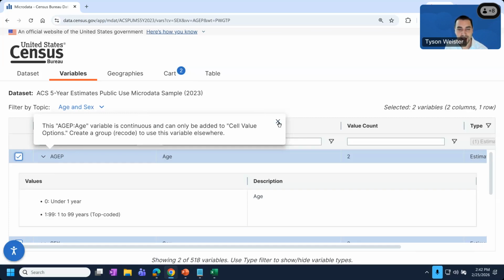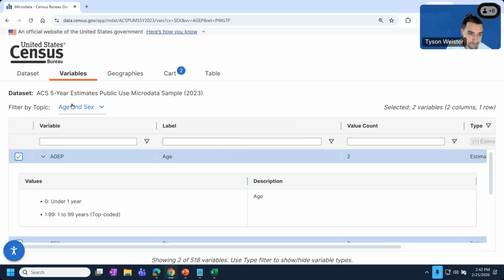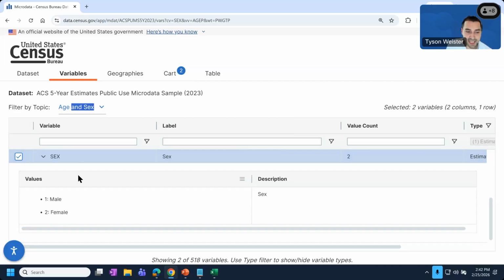So another way of putting this, the site has no default as to how you want this variable defined. And unless you tell the site how you want this variable to appear in the columns and rows of your table, we aren't going to do anything with it at all. So I have age and sex.